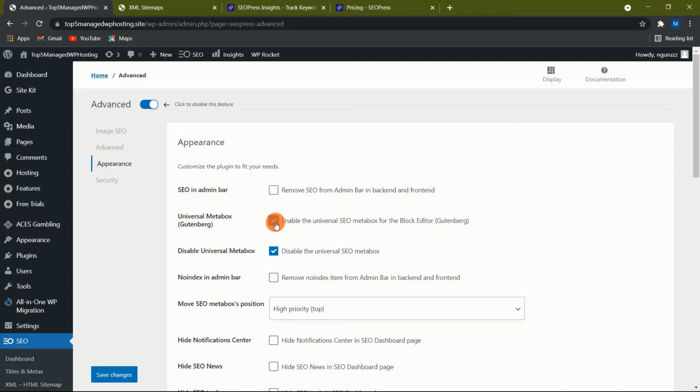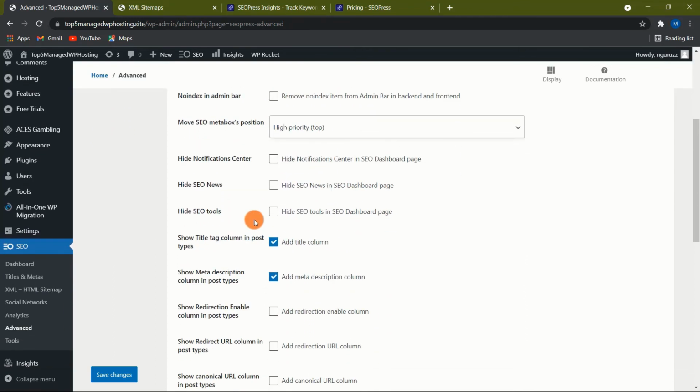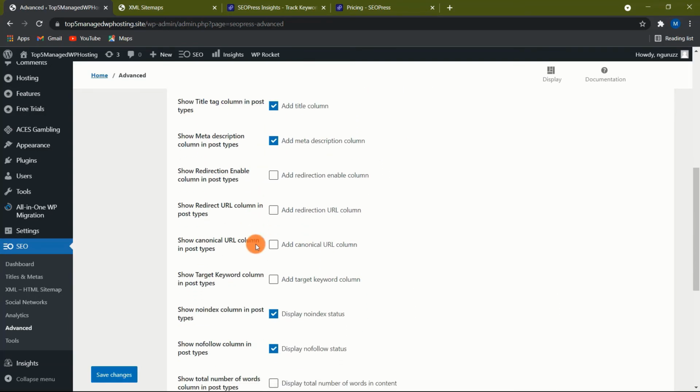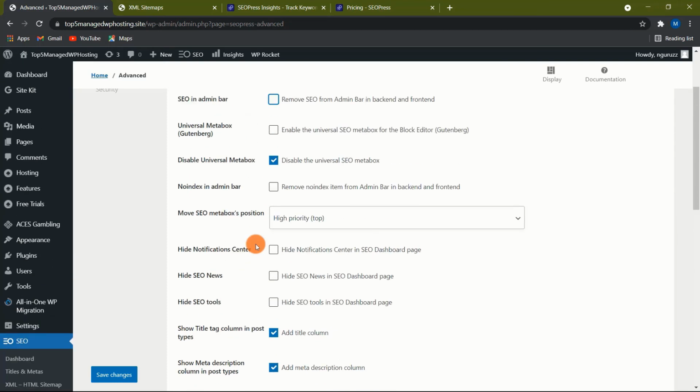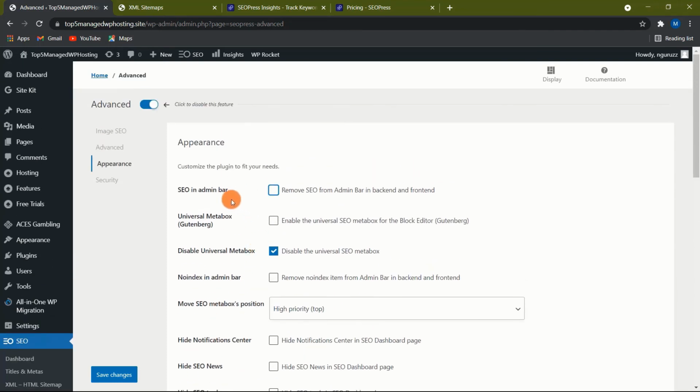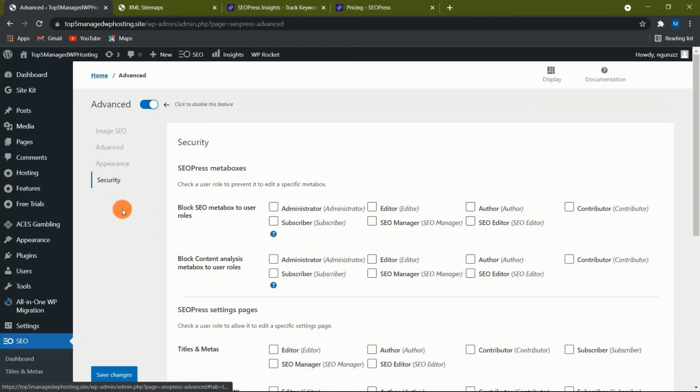Appearance. In the appearance area, you can specify which SEOPress settings should be displayed in the backend of your website. Therefore, navigate to the appearance page and experiment with the available settings. At the top of your admin bar, you can disable the Noindex item in the SEO menu bar. This keeps your admin bar looking tidy. Additionally, there are choices for displaying or hiding title columns, meta description columns, SEO news, and the notification center. It is entirely up to you what you wish to reveal and what you wish to conceal. If you're unsure, you can leave them as is.